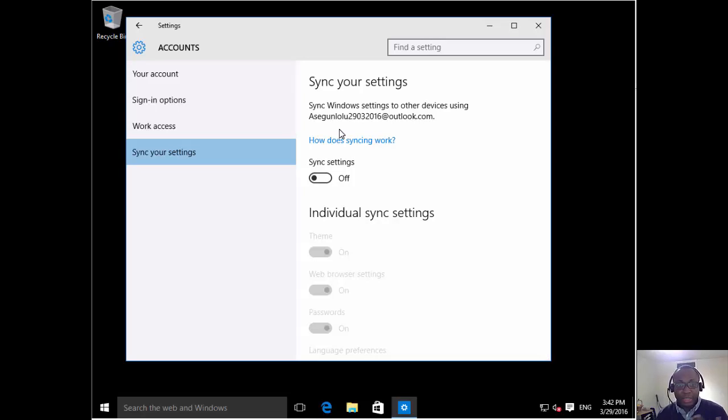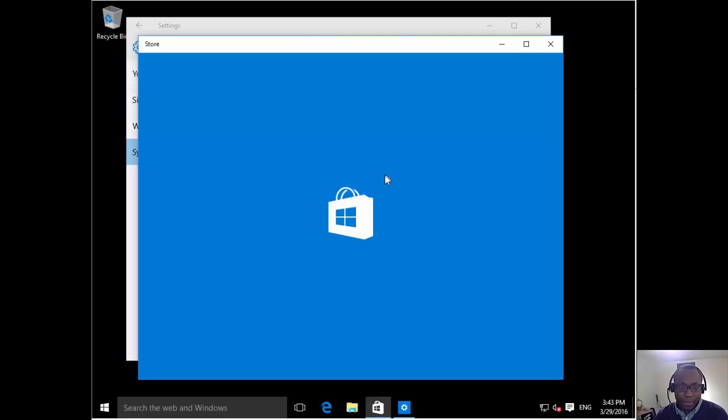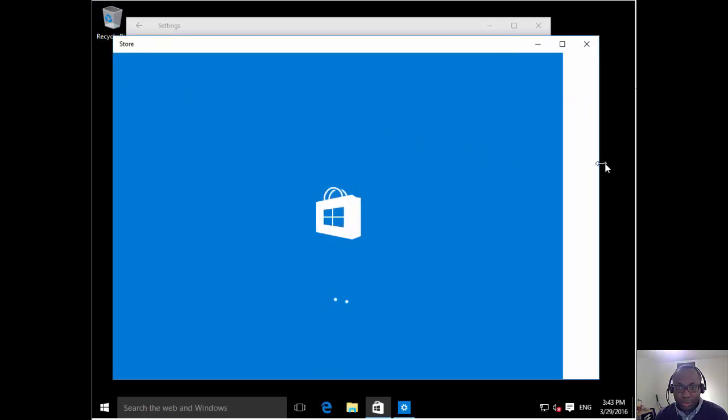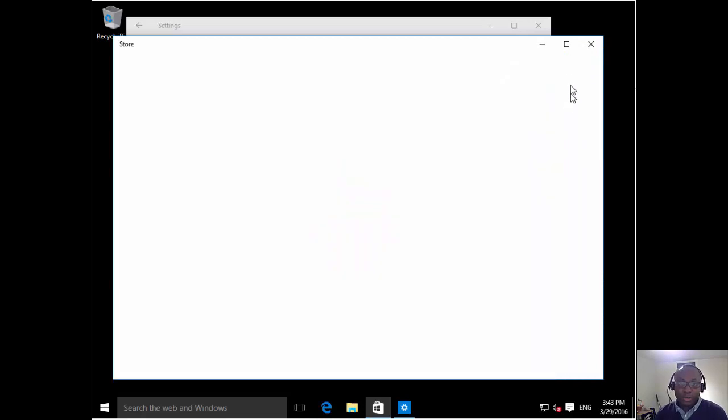So it's been linked to my Microsoft account, and any other devices that are linked to my Microsoft account, I can sync the settings across. Okay, so I've talked about that. What other benefits do you have by doing this linking, apart from the syncing? For example, I can click here and open the Microsoft Store, which is where you purchase your modern apps, universal apps, whatever they are called now. You can purchase the Windows apps.